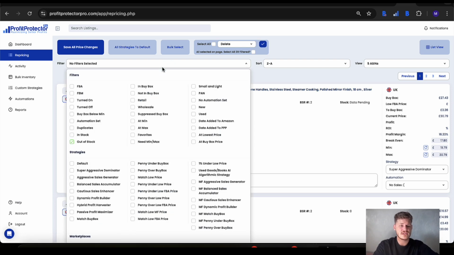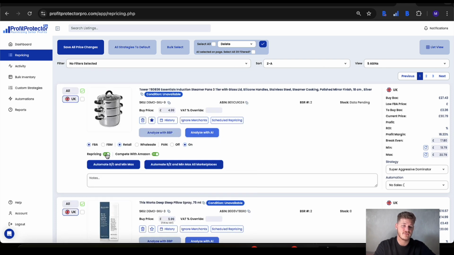And obviously, just looking at the filters again, we may just want to review turned on and out of stock. I would say this is a pretty good filter to use for finding products that you may want to get rid of from your Profit Protector Pro inventory. Obviously, as I say, you can stack as many filters as you like, so you can really narrow it down to a specific set of items. Obviously, you can search for whatever you want using search listings above. There's lots of quick and easy ways to find certain items that you can then turn off for repricing.